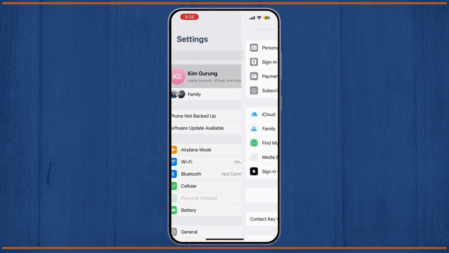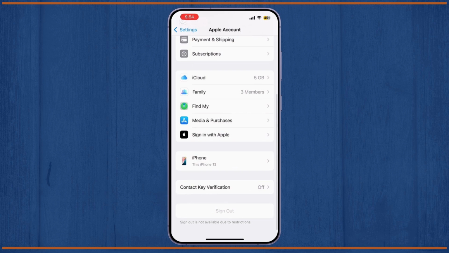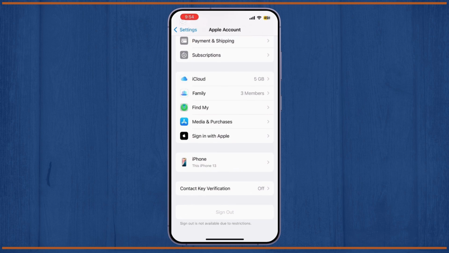The first thing you need to do is make sure that your Apple ID and password are typed correctly. Go to Settings, tap on your name, scroll down and tap on Sign Out if you're currently signed in. Tap on Sign into your iPhone and re-enter your Apple ID and password, and make sure there are no typos or incorrect characters.